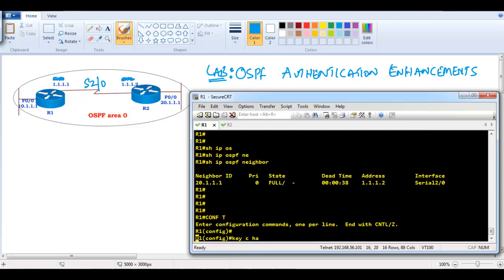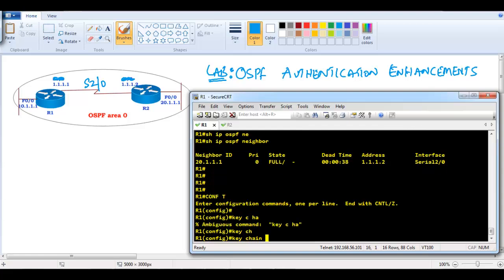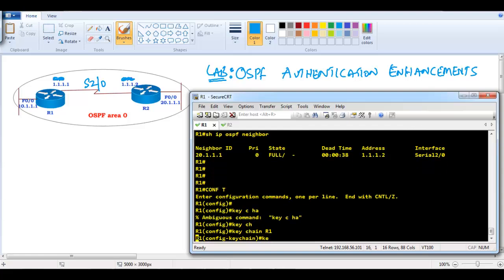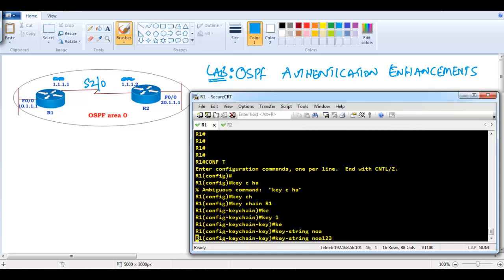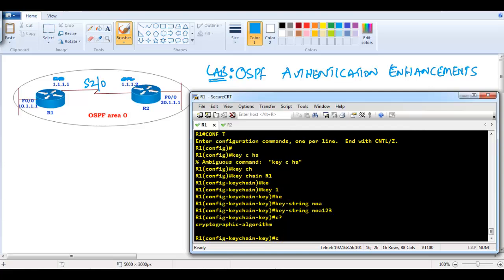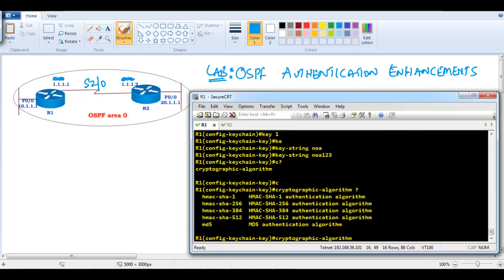Create a keychain, similar to the way we do in EIGRP or RIP, with the key number and the key string. I'm going to use the password of NY123. And then if you use a cryptographic algorithm, here we can define which algorithm method you want to use.